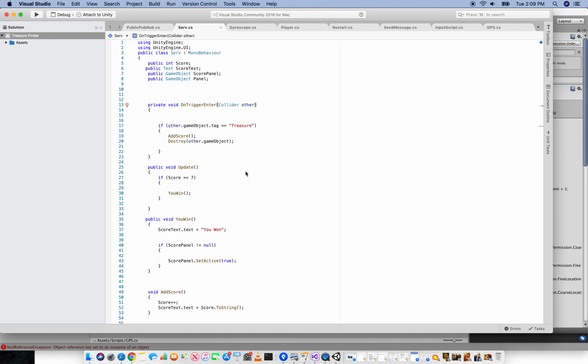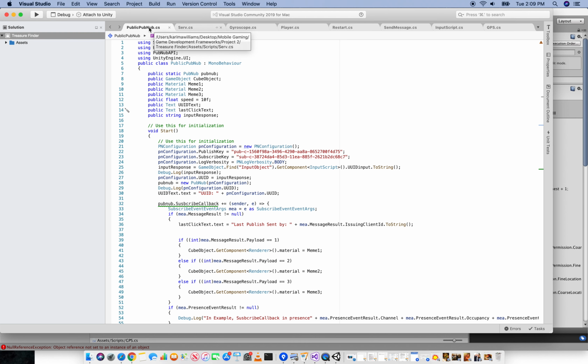And this script displays the score, how many treasure items you collect. If the player hits a cube that's tagged treasure, it adds 1 point. And if you collect 7 cubes that are treasure, you win the game. And this connects to the back end, the PubNub back end.